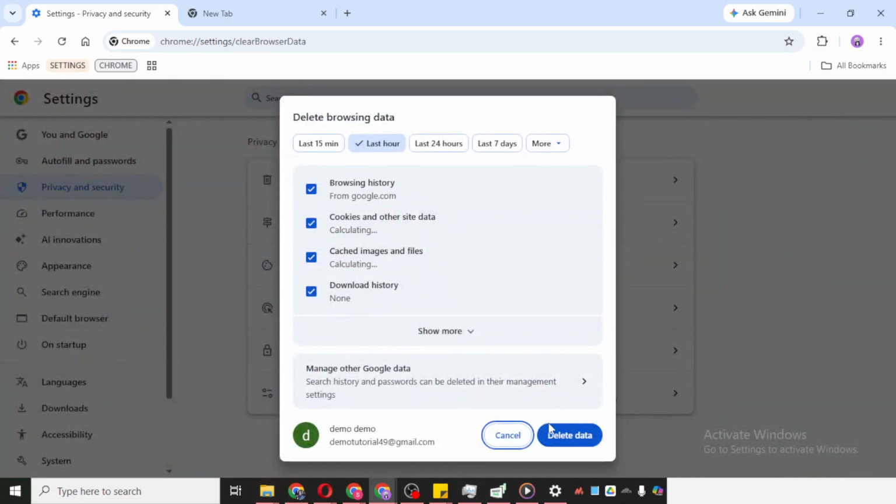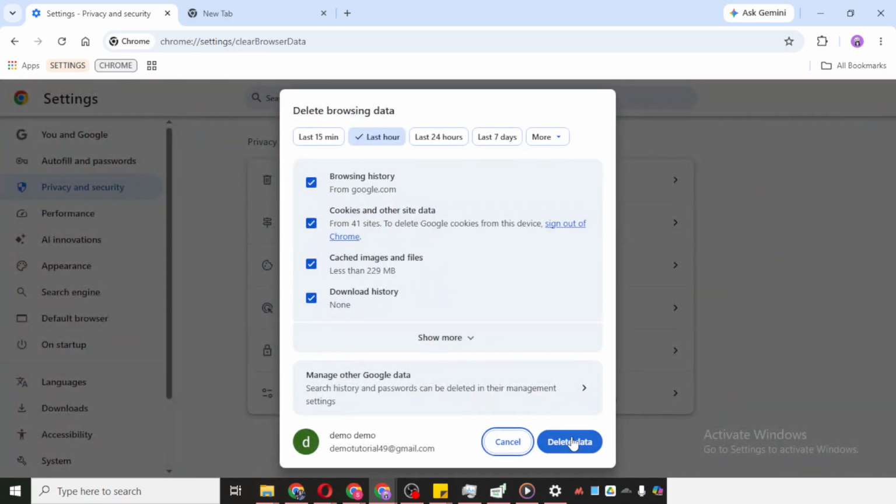When the Delete Browsing Data window appears, click Delete Data. Clearing this information can help remove corrupted cached files or outdated website data that may be preventing videos from playing properly. Keep in mind that this may sign you out of some websites, so if you notice that afterward, that's completely normal. Once the data has been deleted, close Chrome and open it again.